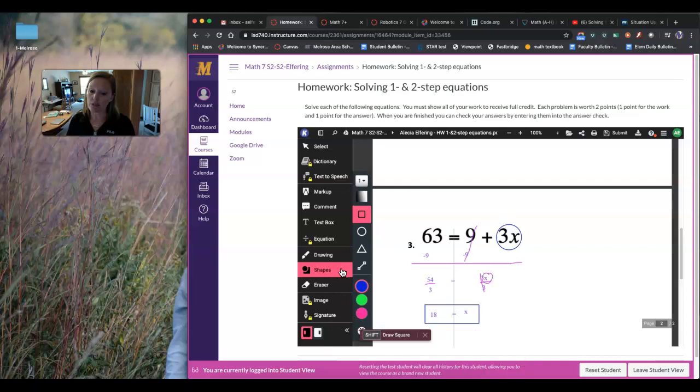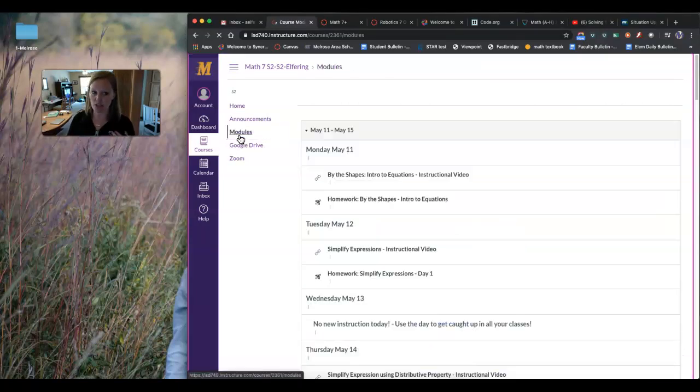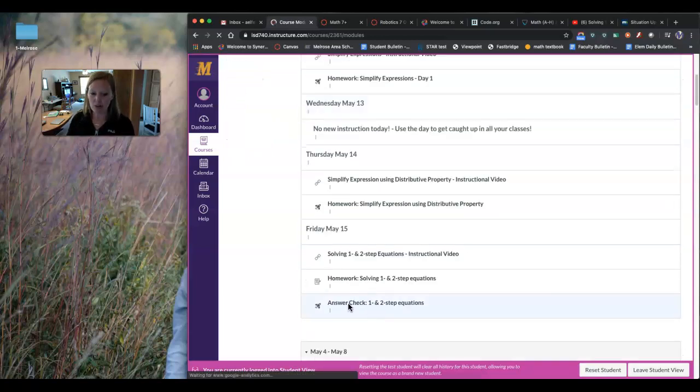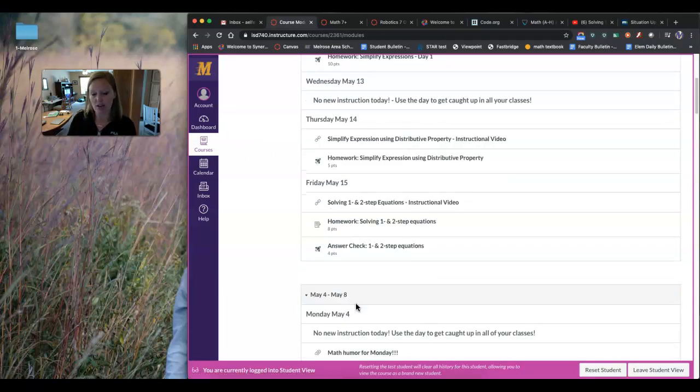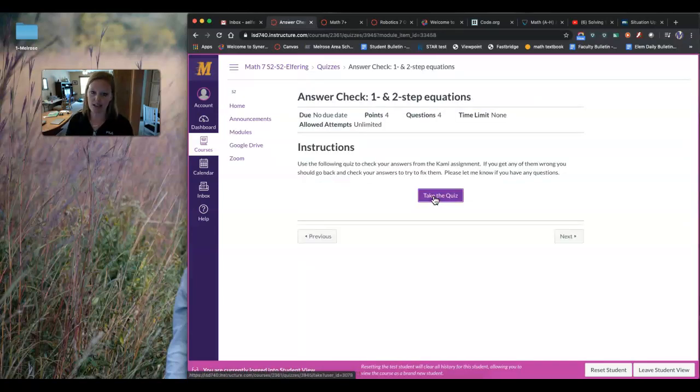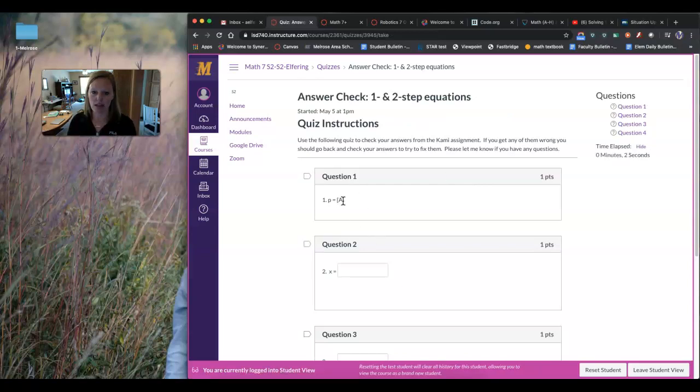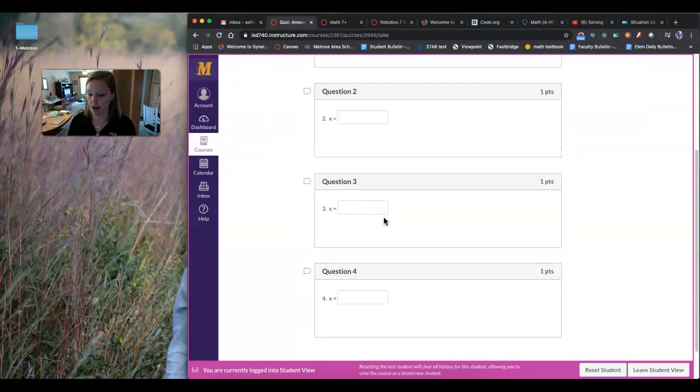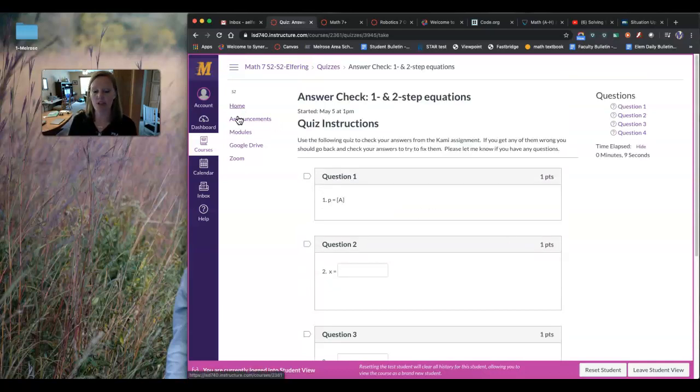Now, after you're done with the assignment, and actually I would suggest it, back under the modules, I've entered an answer check. You can click on the answer check and take the quiz, and you can enter your answers for numbers 1 through 4 in the quiz and see if your answers are correct. So you have that option. I would suggest using that because it's a nice way to check if you're doing it right.